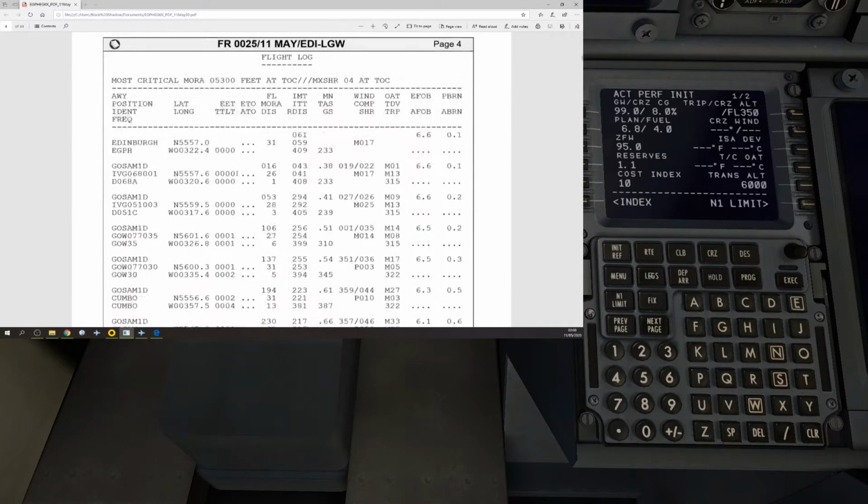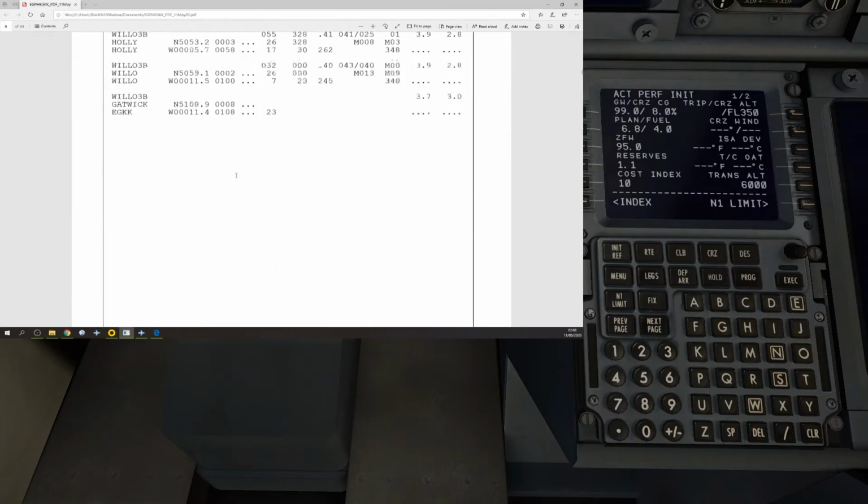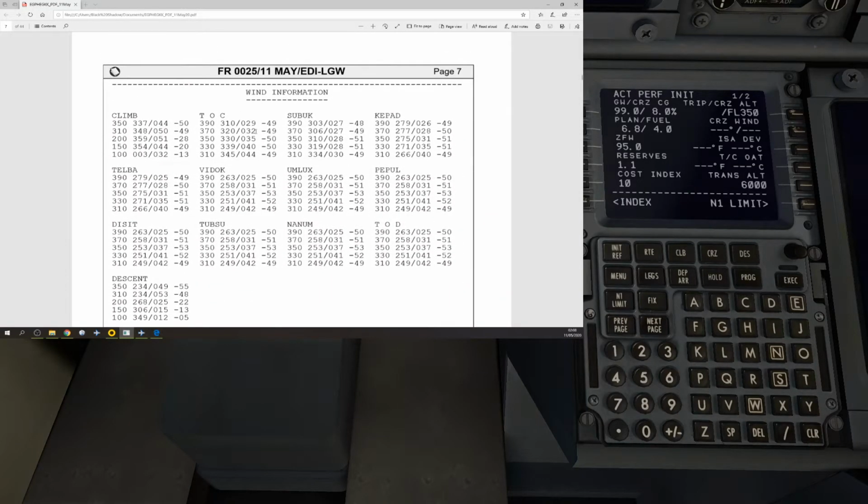And our cruising winds, you come down. Okay. Keep coming down, keep coming down. Here we go. Wind information. Now, the one we're looking for is TOC, top of climb. So our cruising wind is going to be at the top of our height level. Now, remember we put in here 350 is the top of our climb. So at 350, it's 330 slash 035, and you put that into our cruising winds. Okay, that's all you need to do.